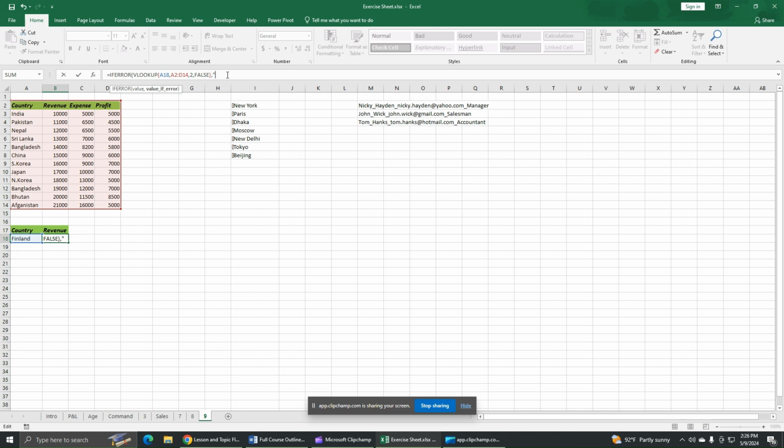I'm giving an opening inverted comma, then I'm writing this country's data is not available. Okay, closing inverted comma, then finally closing bracket. Okay, you can see, because Finland's data is not available, it is showing that this country's data is not available.